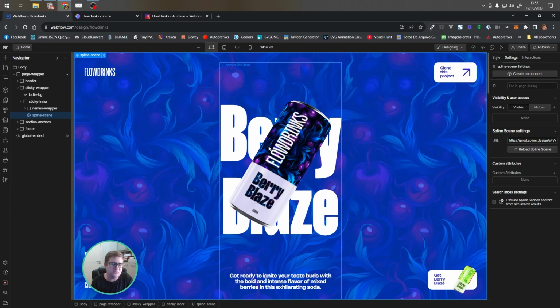If you tried to do that before with Spline Viewer, all you would do was use an embed component and embed the code, but you wouldn't be able to visualize the scene itself. Now you can see it.